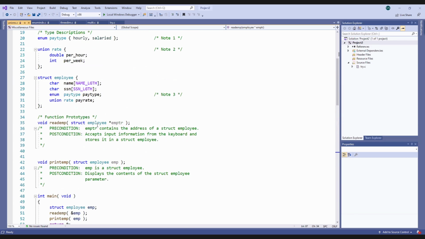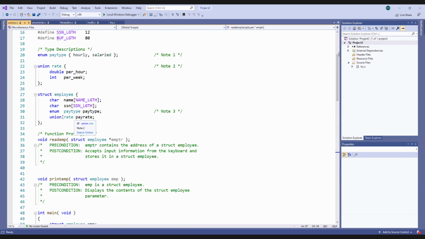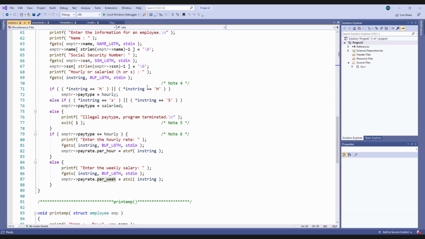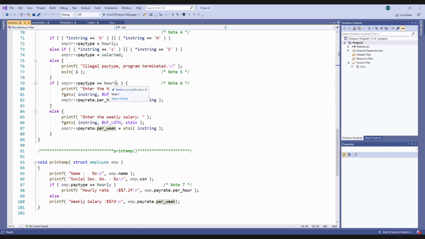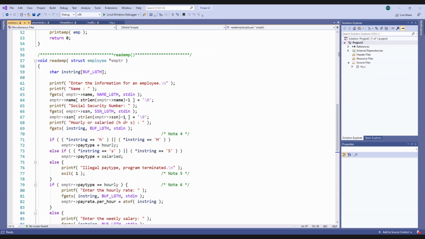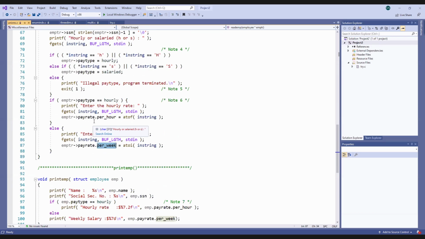Again, I'm scrolling back up. I know I'm going back and forth a lot, but here is your pay rate. The pay rate is either hourly or salary. Look at here, it's either per hour for hourly or per week for weekly, right? So in here, if you're dealing with hourly, you're dealing with the pay rate, which is your union, per hour, or per week, and that gets stored there. So that's how you would populate a structure.